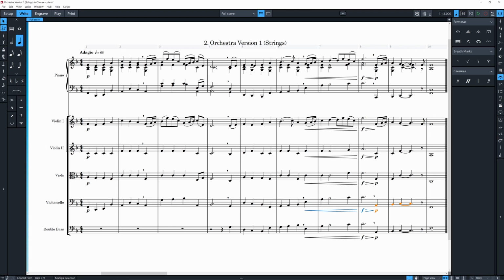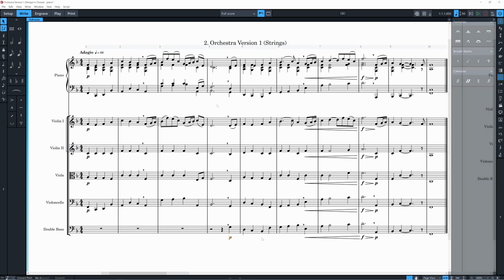Now all 5 sections have notes in an effective range throughout. So what are some other issues with the copy-paste arrangement? What about slurs and bowings? The only slurs in the piano version were in the top voice on 8th and 16th notes.